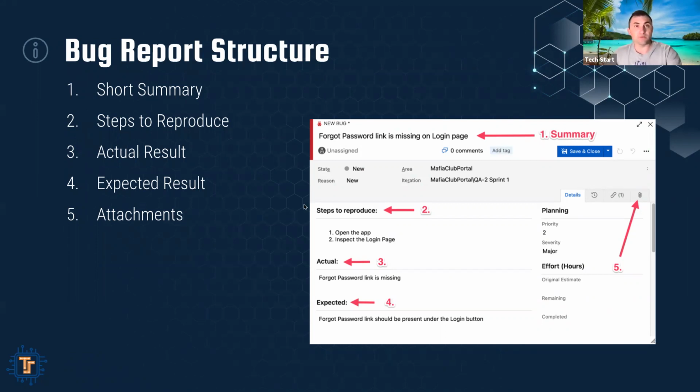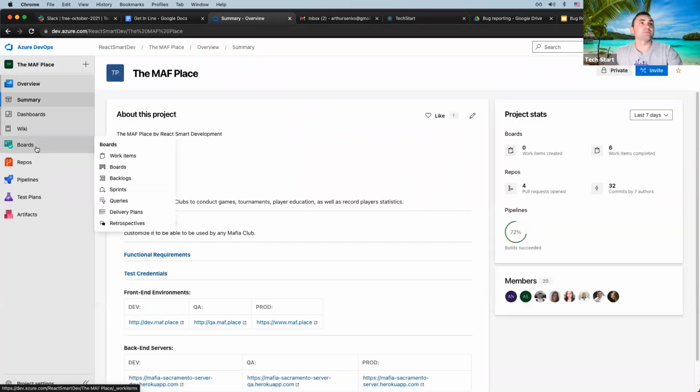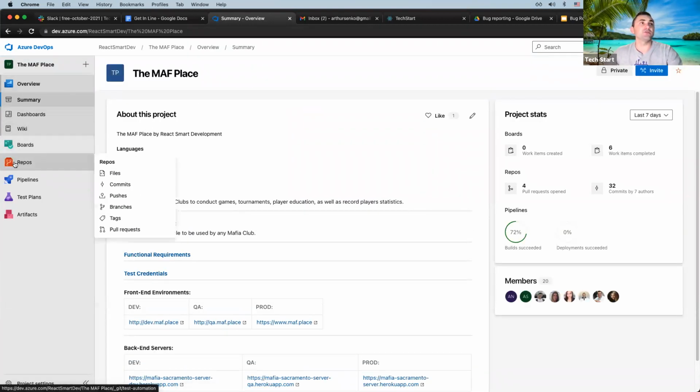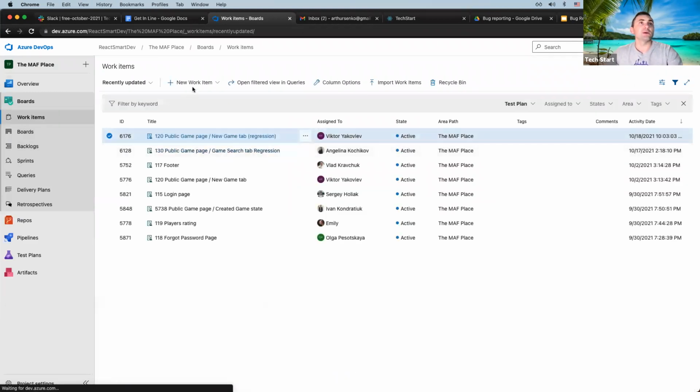So you can imagine. So let me actually show you. So for example, here is the application. Here's the Azure DevOps. Let's go to work items, for example. Work items, not here, probably.